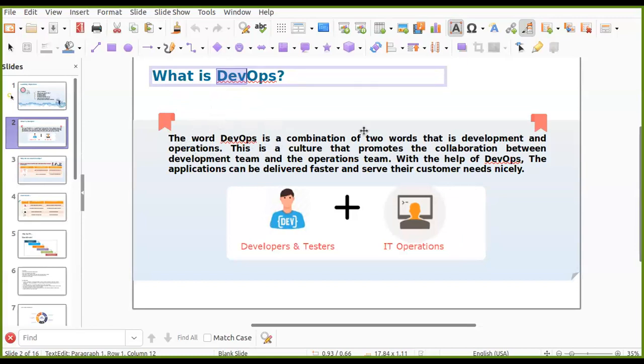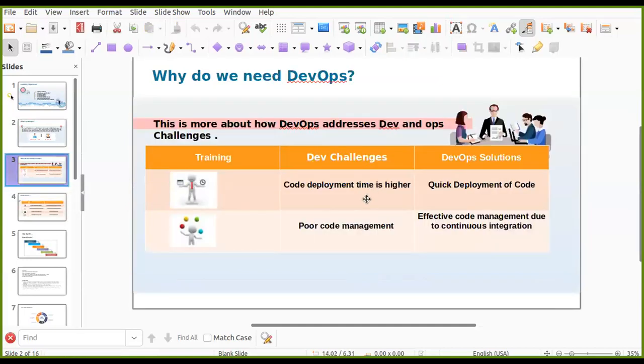As the name suggests, it is a combination of two words, development and operation. Under DevOps, different operations are performed, and the main objective of DevOps is faster delivery and satisfying customer needs. Next, we saw what challenges the development team faces and how we can overcome those challenges with the help of DevOps solutions.